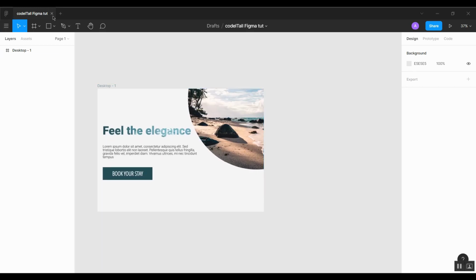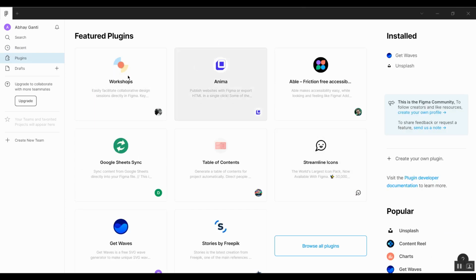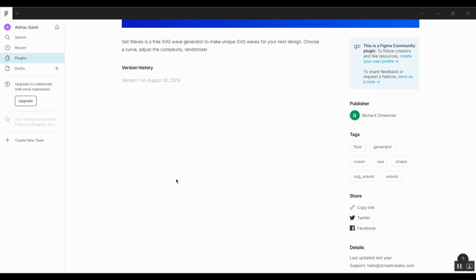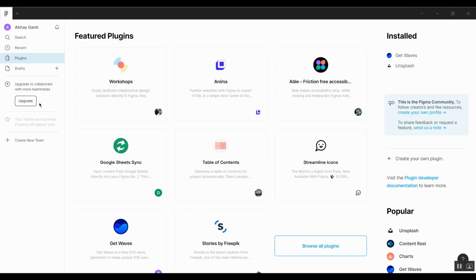So first up, let's just explore the layout a little bit. So here is going to be the tab where you can open all of your Figma projects. And if you're on the free trial, you get unlimited drafts. So you can just click on this and get a new draft started. And if you want, you can get a few plugins. I don't know if I have any, but I do have Get Waves, which generates unique SVG waves. But right now, we're not going to be going into that.